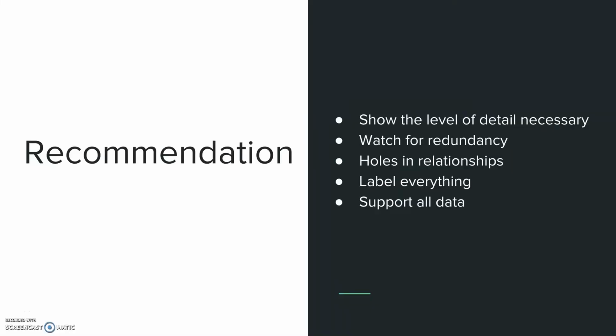Our recommendations for the ER diagram are to show the level of detail necessary for the purpose. You might want to draw a concept, logical, or physical model depending on the details needed. Watch for redundant entities and relationships. If there's troubleshooting of a database problem, watch for holes in relationships and missing entities or attributes. Make sure all your entities and relationships are labeled. Make sure the ER diagram supports all the data you need to store.